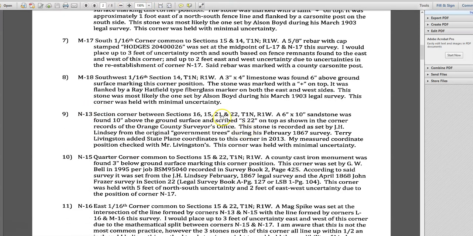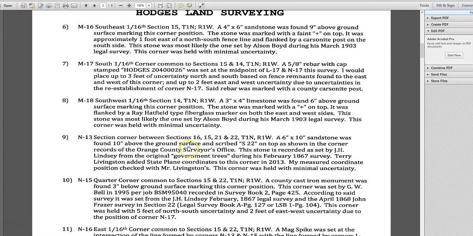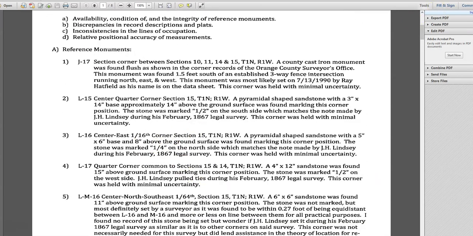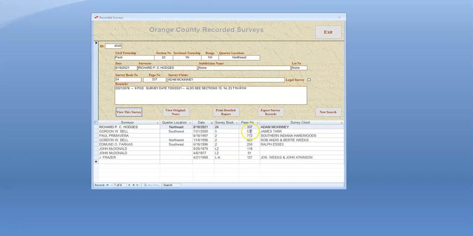Section corner between 16, 15, 21, 22. Found the same stone I did. Matter of fact, he said check State Plane. His position checked. That's always good to hear, that you got your position correct. So anyway, he used it on this survey. So we know that stone was found in 21.